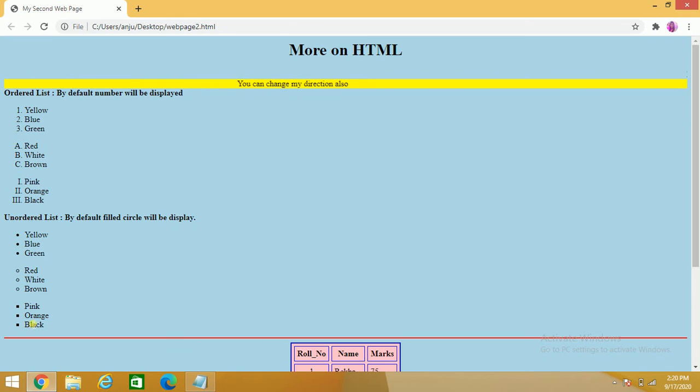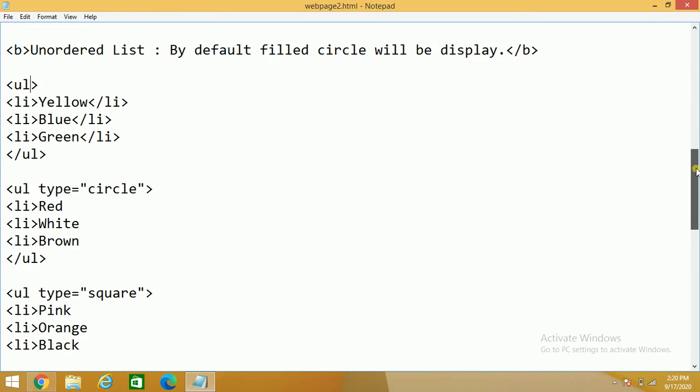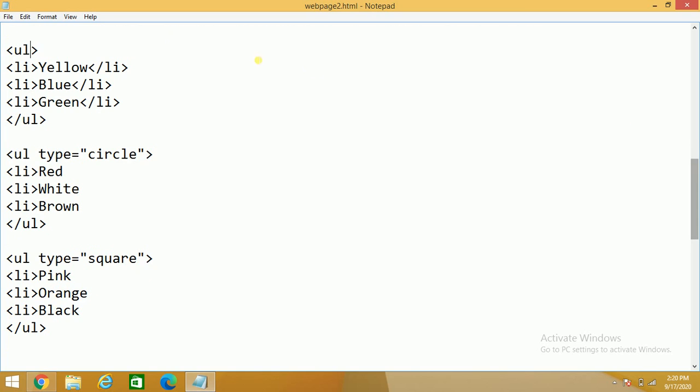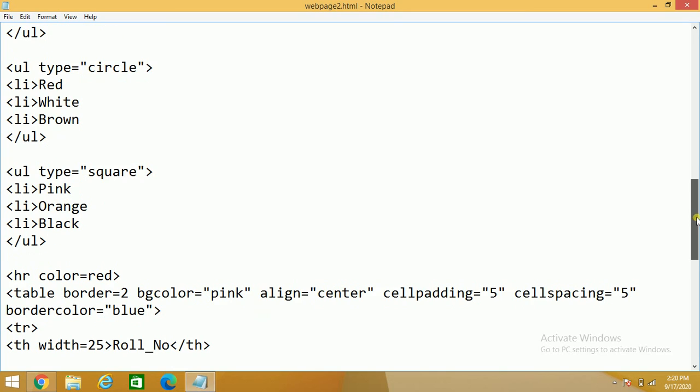And if you want to display square, so type के आगे just write square, then you will be able to see this one as I have written here. So I have written all these codes before so that it will be easy to explain. So circle लिखेंगे तो unfilled circle आएगा. If you will write square तो आपका filled square आएगा black color का. So this is all about your unordered list.